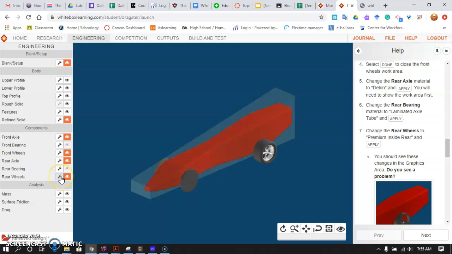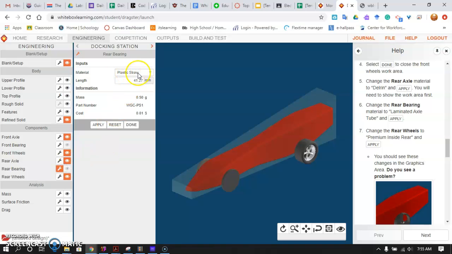Now we're going to look at the rear wheel bearing. Click this little wrench right here. We're going to change the material of our rear wheel bearing to be a laminated axle tube. Right now it's set as a plastic straw. That's often what we use in class. We're going to get a laminated axle tube, reduce some friction on our rear wheel there. Don't forget you need to apply that. And then you can say done there.